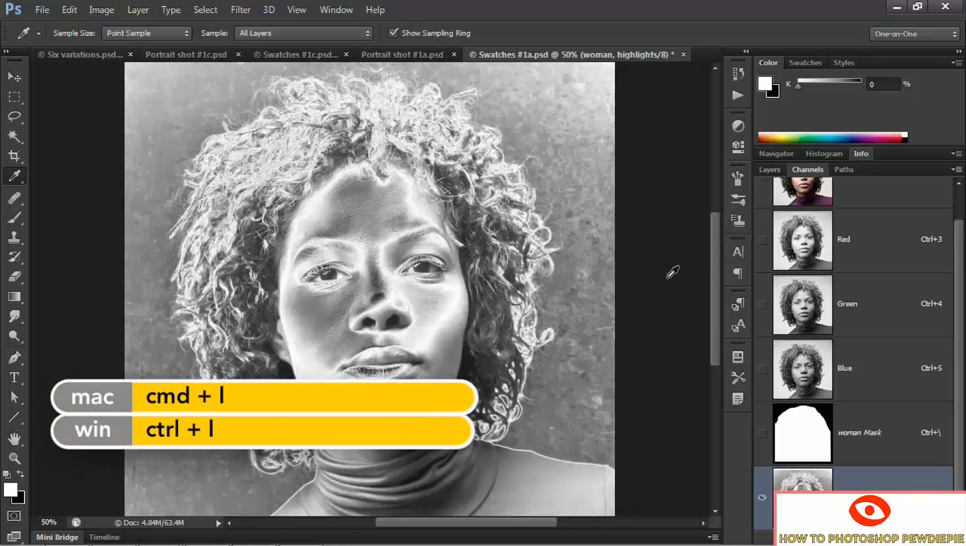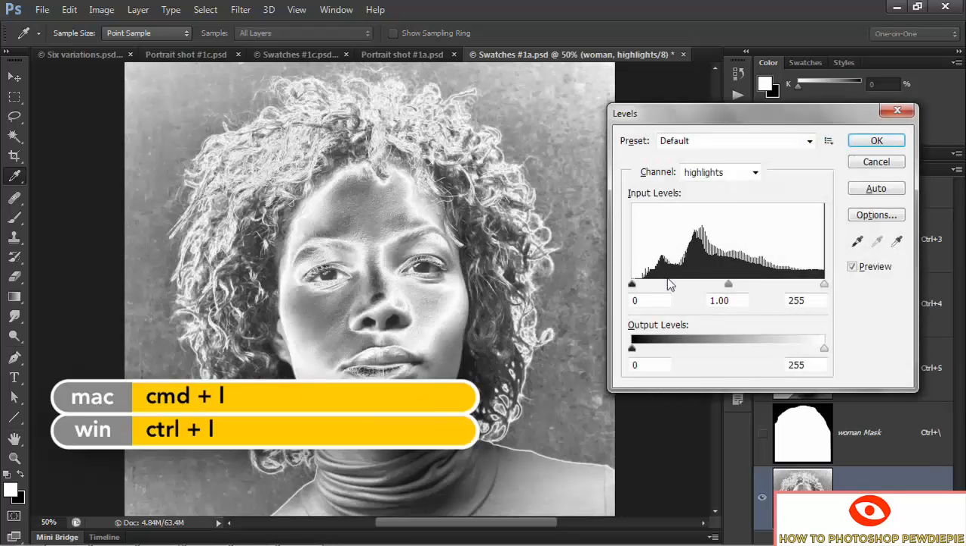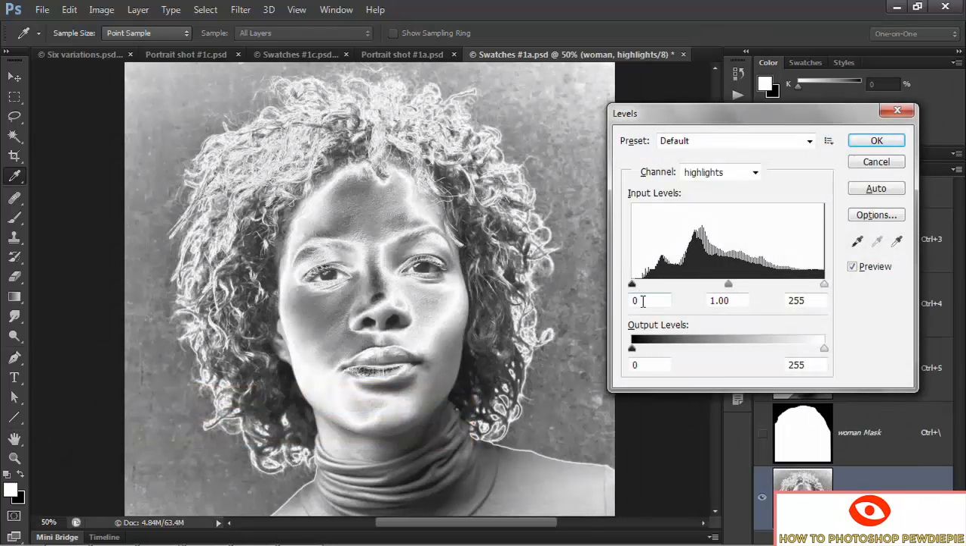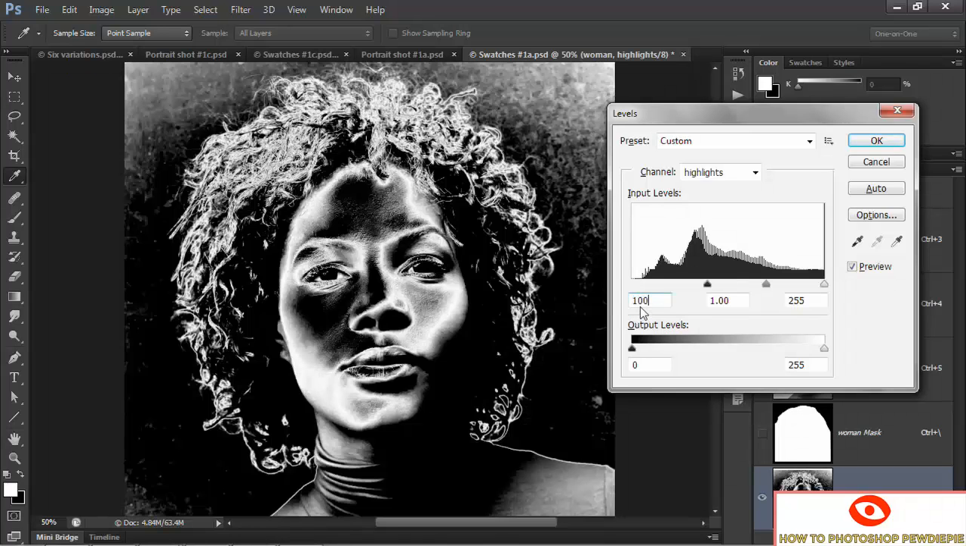Next, press Control-L or Command-L on the Mac to bring up the Levels dialog box and change that black point value, the first value under the histogram, to 100. And that's it. Then click OK.